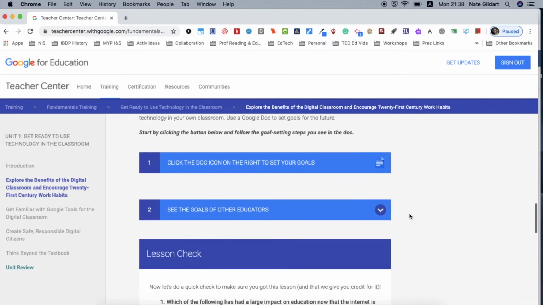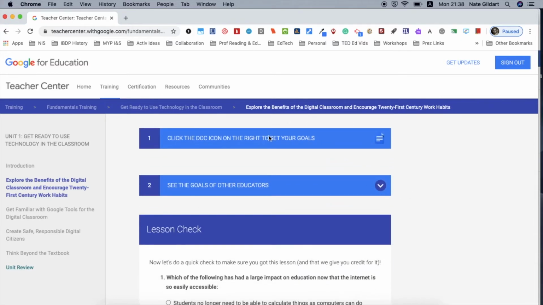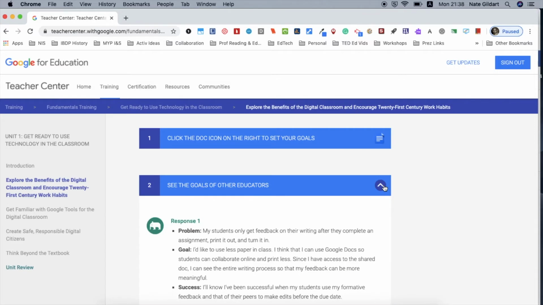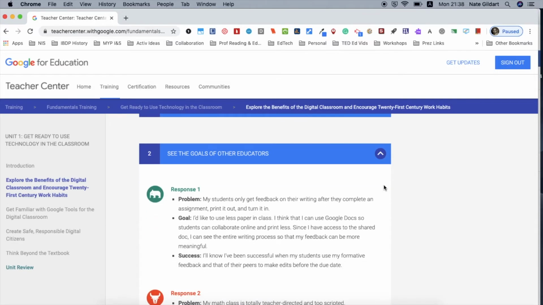And at the end of each section, you're going to have other things where you can create a Google Doc and set your ideas down and that kind of thing. Again, these are really just for you to enrich yourself a little bit more, but you don't necessarily need to do them.